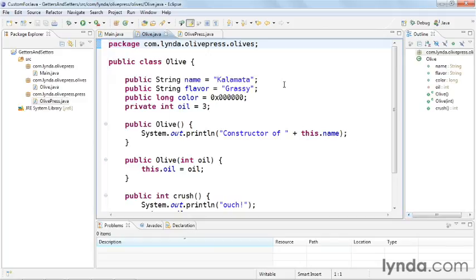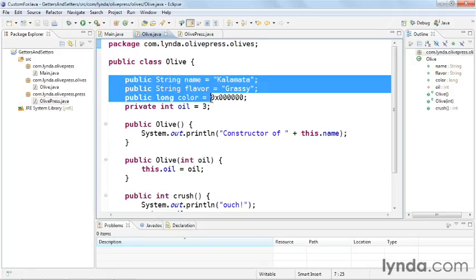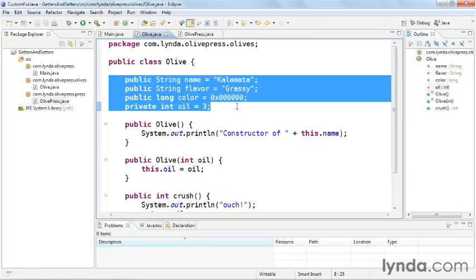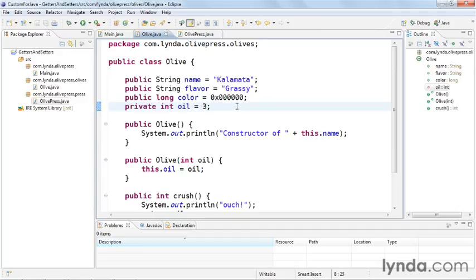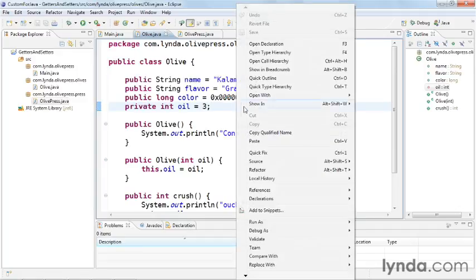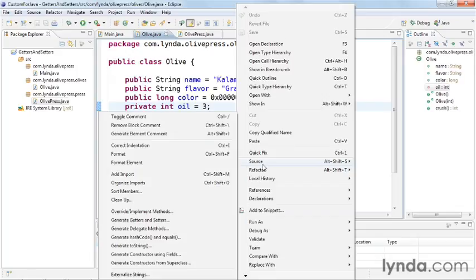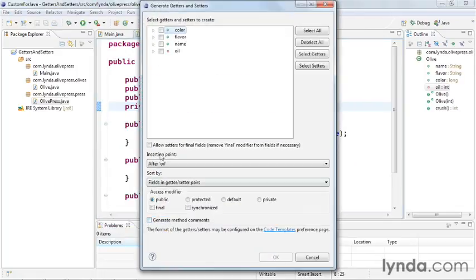This class has 4 fields, 2 strings, 1 long and 1 int, and 3 of the fields are public and 1 private. To generate getter and setter methods, place the cursor anywhere in the class. You don't have to select the code as I've shown here. And then you can right-click and choose Source, or you can go to the main menu and choose Source. From there, choose Generate Getters and Setters.